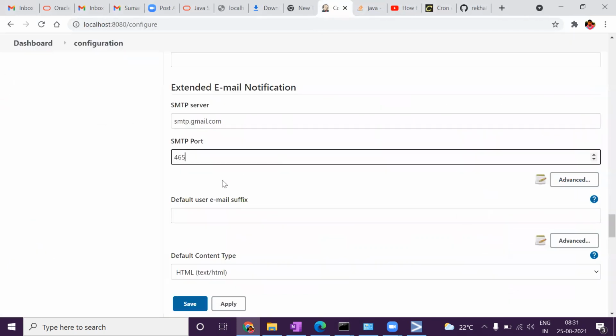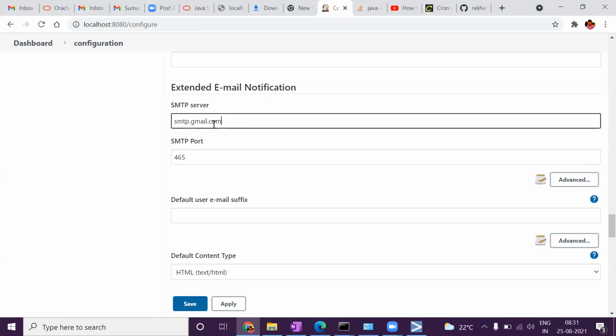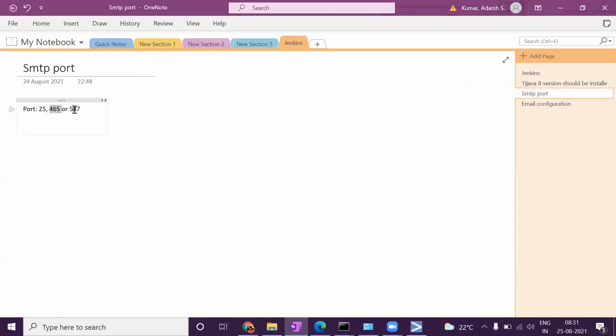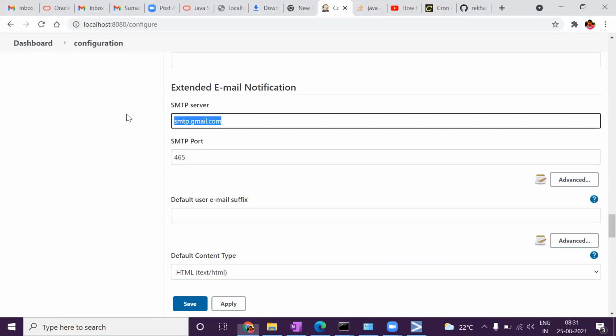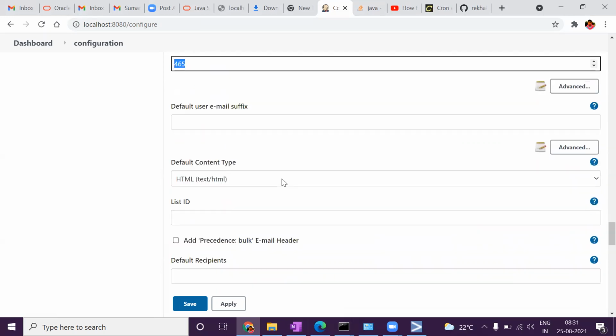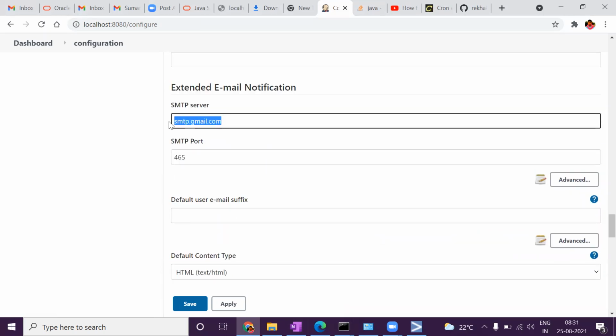In your case, when you're working in your company, for your Outlook SMTP port and all, your technical team would provide the SMTP details, and you can take them from there and configure. So the SMTP server is smtp.gmail.com. The port is 465, it can be 465, 587 or 25. As of now, first try with 465. If it is not working, later you can try with others. Okay, done. Enter these two things.